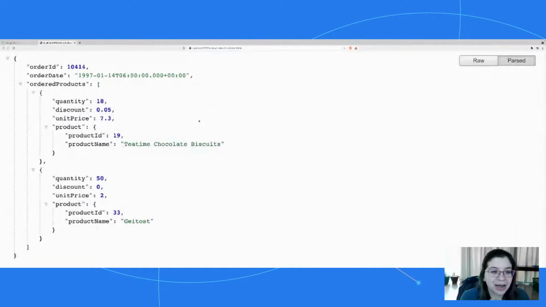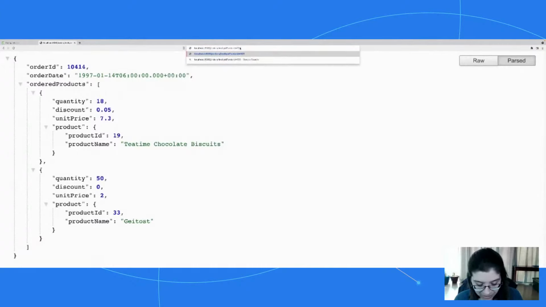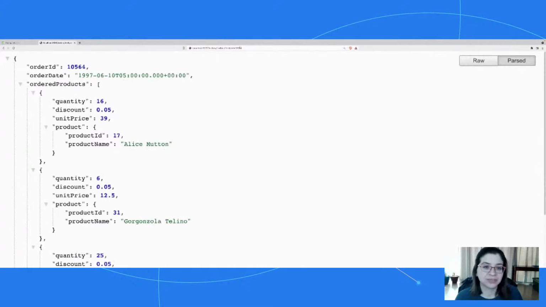Pardon my pronunciation on that. But this endpoint is working then. So I can search by any particular ID. I could even search by one of the others I use a lot, this 10564. This looks like 3 products on it. So that's all returning. I can search by any order ID, and assuming it's in the system, it'll return something for me.